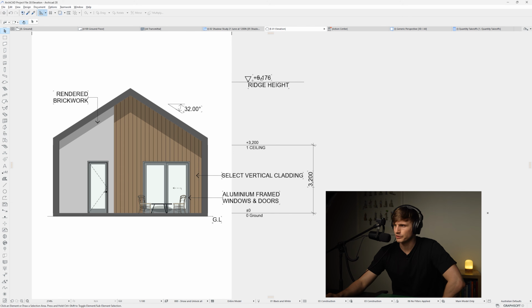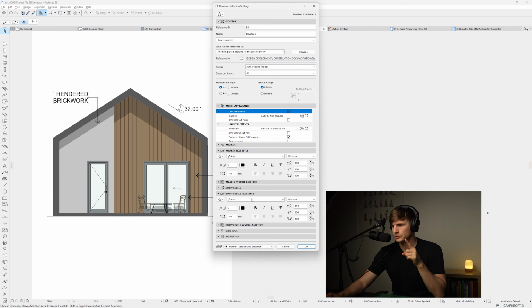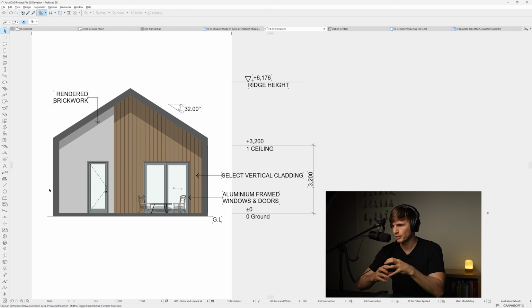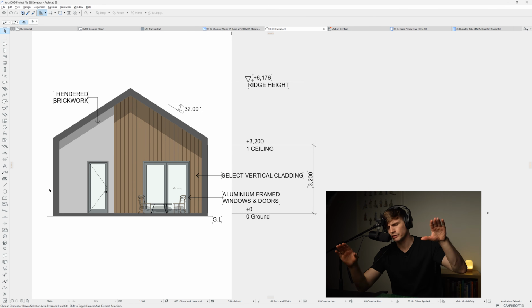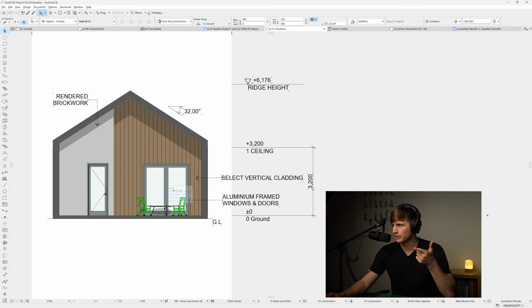Now the height marker text doesn't match the rest of our text, so we'll just go in, go to elevation settings. Now just down the bottom, story level text style, we'll just set this one to 2 and we'll go OK. And that's going to bump all of that back up to 2. All our text is going to match. It's going to look very nice. From here, we want our chairs to match up with our table just here. So we're going to select our chairs and we're going to turn those to general.